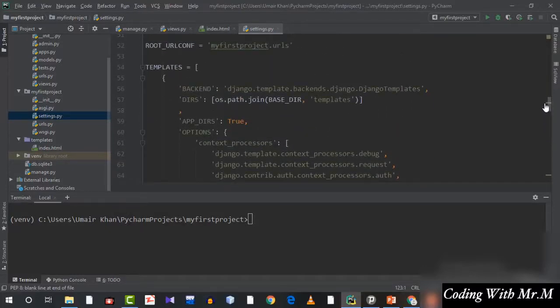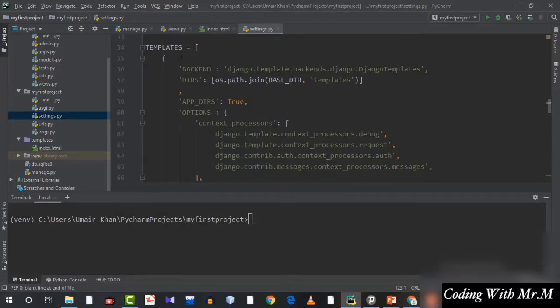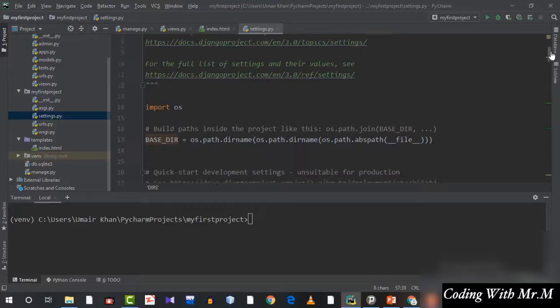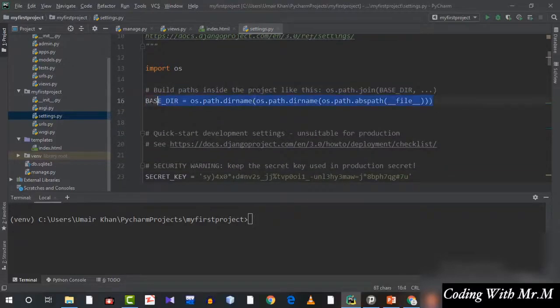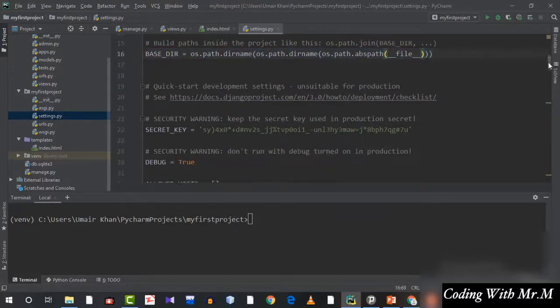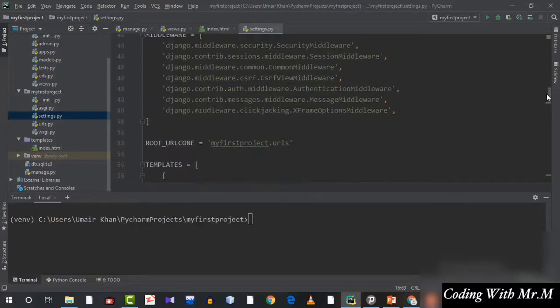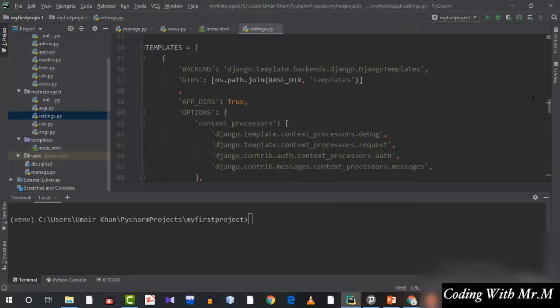You can just scroll a bit up to this templates thing, and in it you can see that we have this DIRS, which is equal to os.path.join, and the first parameter is the base directory, which you can find right at the top over here. You can see that we have this base directory over here. So the first parameter of this join function is going to be that directory. The second parameter is going to be the folder, that is the templates folder in which you have the template page named index.html, which you want to access. So now we are all set.